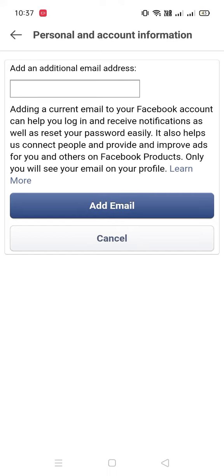Once you click add email, then they send you an OTP code. You have to copy that OTP code and paste it here, then your second email will be successfully added here.